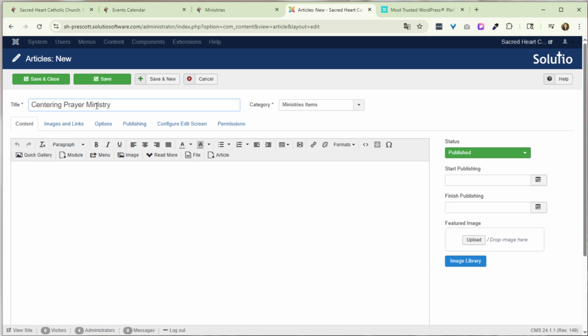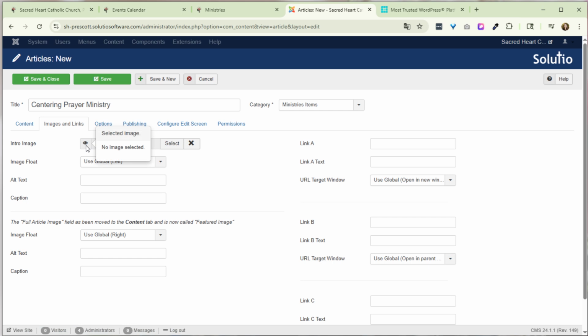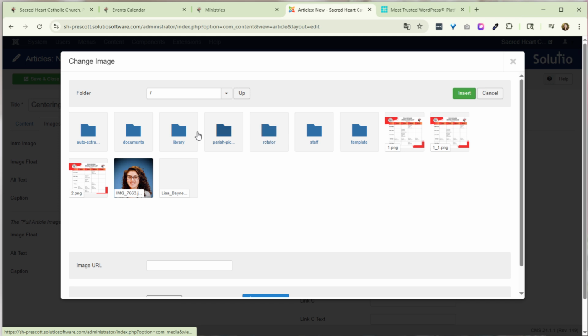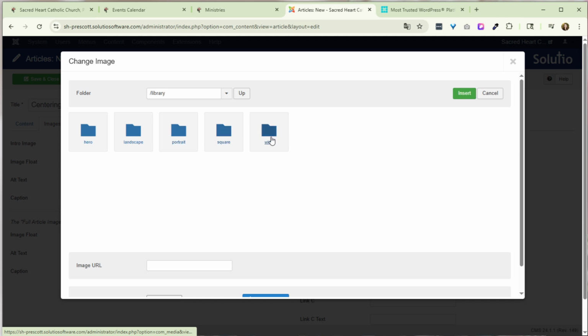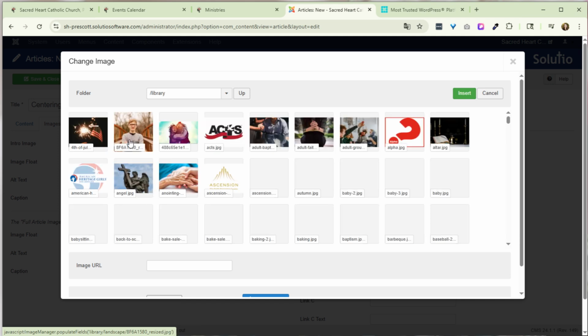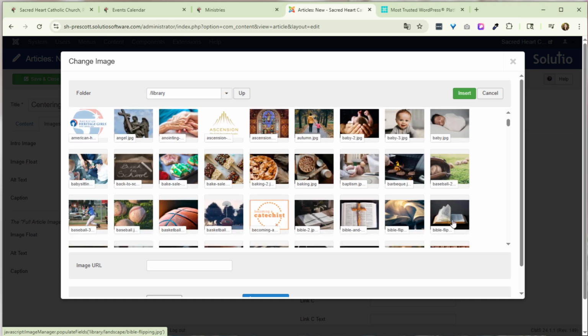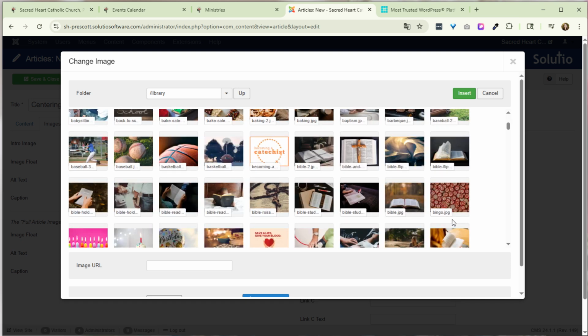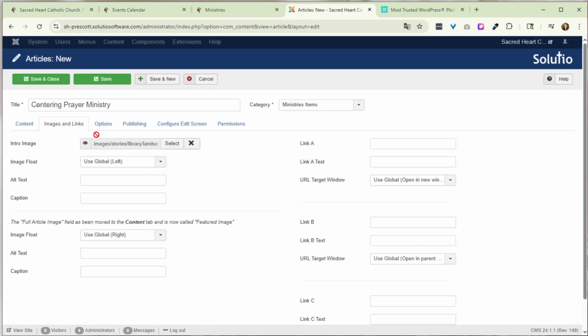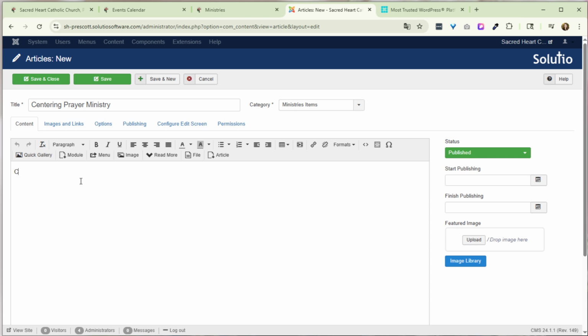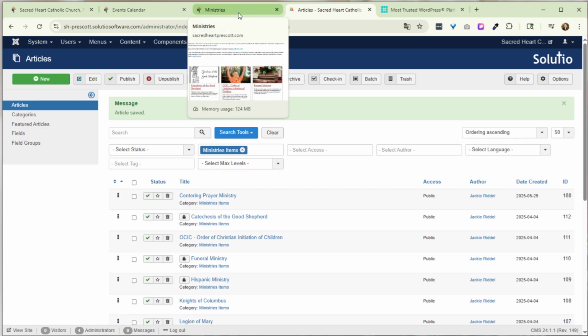I'm going to title my article. I do believe the image might need to go in this spot, so I'm going to grab something from the image library. And I believe we're using landscape or wide images, something geared towards prayer. I'm going to use this one. Coming soon. I'm going to choose save and close. So I just added a new article.